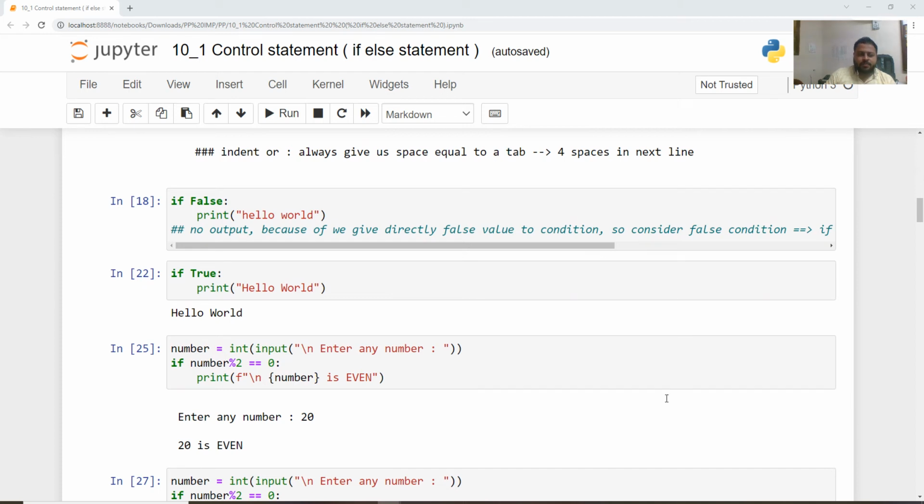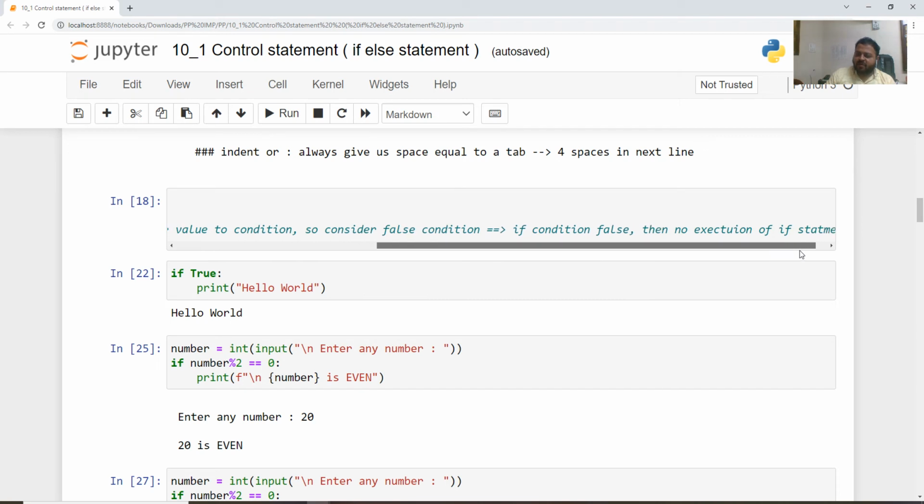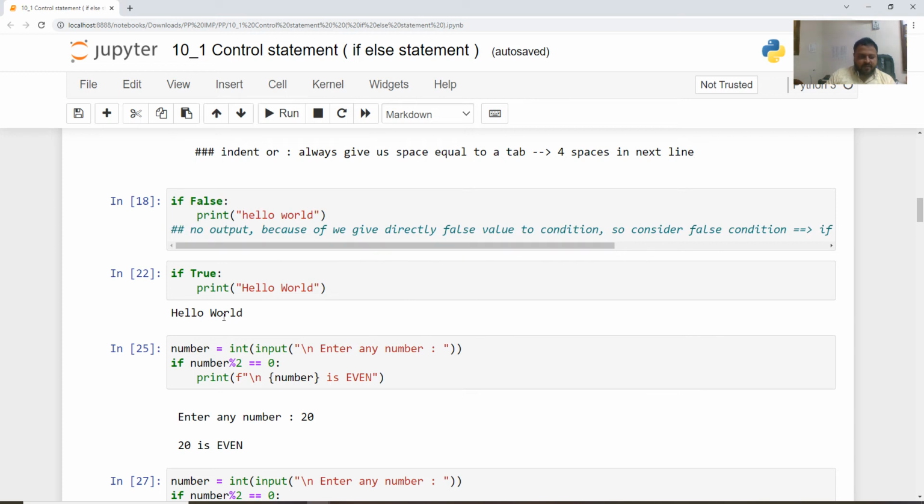If False, print hello world. I am taking it, so there is no output because we gave the false value directly to the condition. So consider a false condition: if the condition is false, then there is no execution of the statement. If True, print hello world. Again I am taking it. True, then hello world is there.